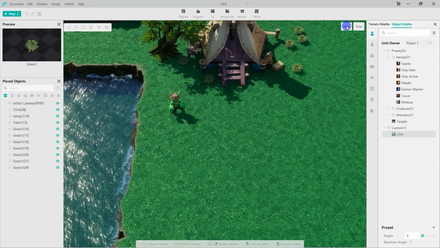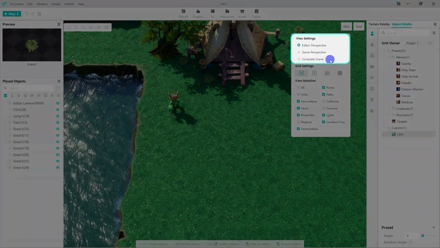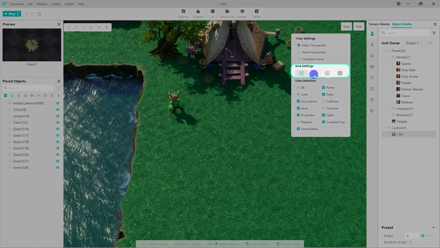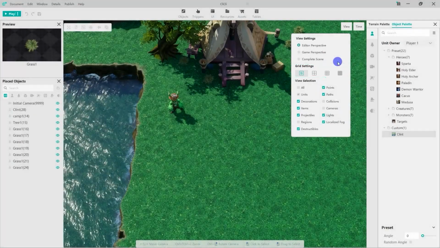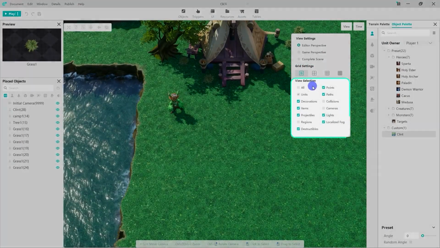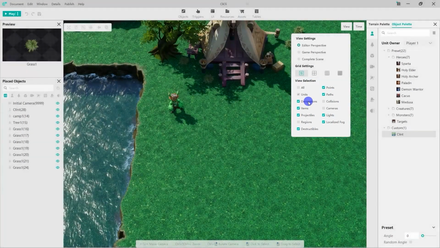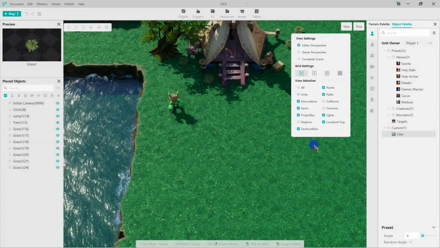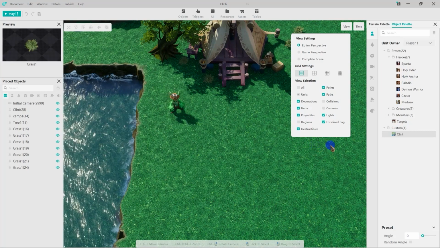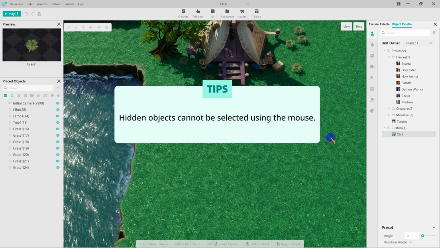Click the View button. We can quickly switch the perspective, set the size of your map grid, and select which objects you wish to view on your map in the editor. By ticking and unticking the relevant boxes, you can toggle the visibility of each object type on and off. Note that hidden objects cannot be selected using the mouse.